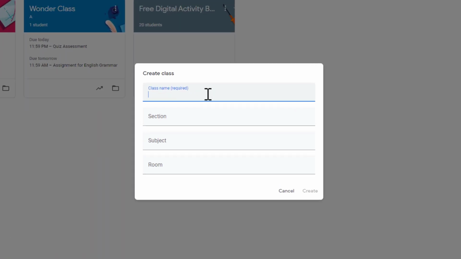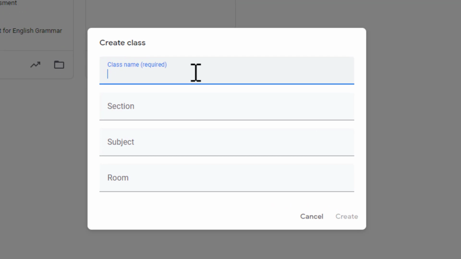Now, when you create a class, you would be asked to fill in certain details like the class name, the section, the subject, and the room. These are specific identifiers so that you would be able to understand which class you want to work on, or you want to edit, or you want to push courses. So this is something very easy and very important for you to identify the class you're going to teach in.